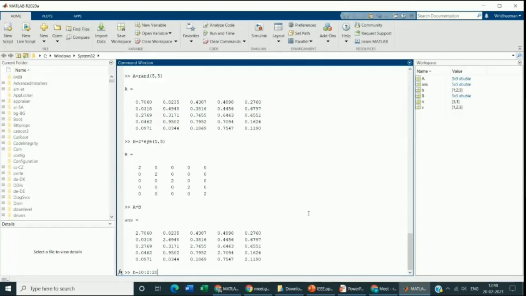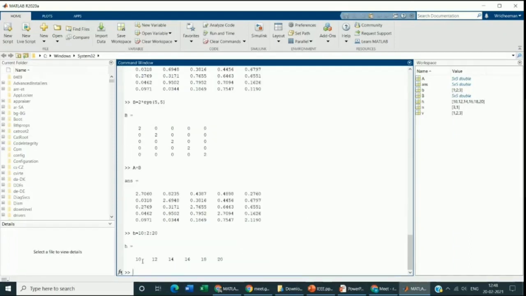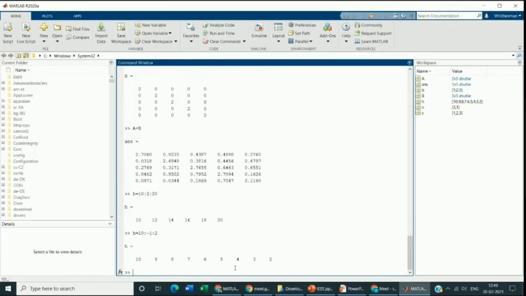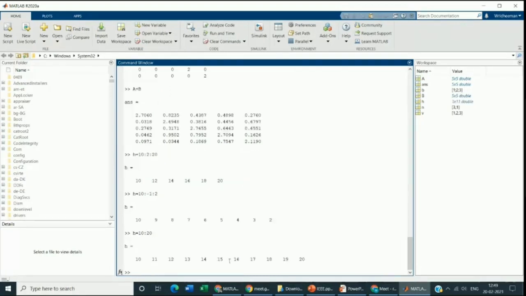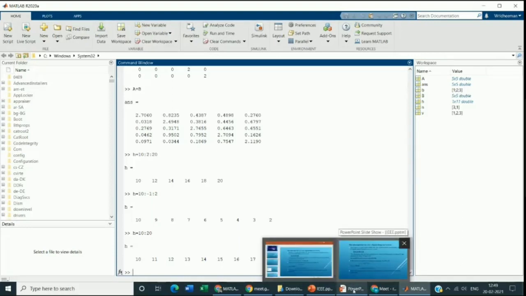By typing this, we can see the starting value is 10 and it increases by 2 till 20. Similarly, for h, it starts at 10 and decreases by 1: 10 minus 1, 9, 8, 7 till 2. If we write h equals 10 colon 20, it only increases by 1 by default till the value 20. So we will now move into the next part.